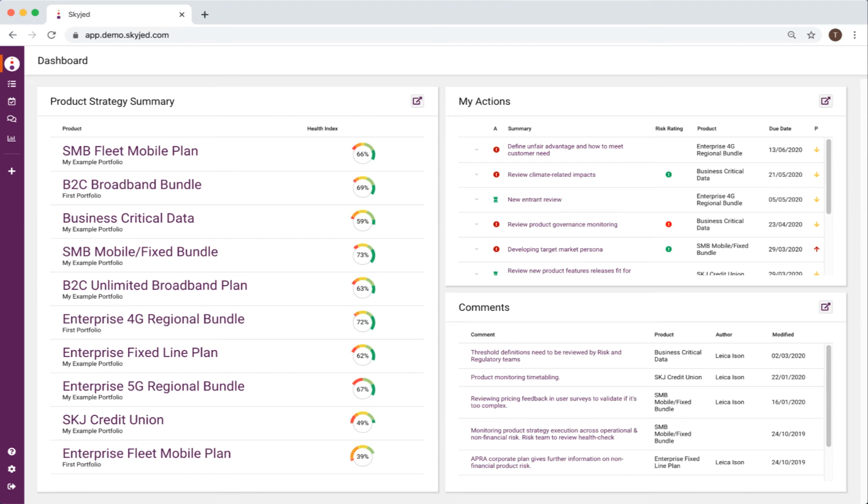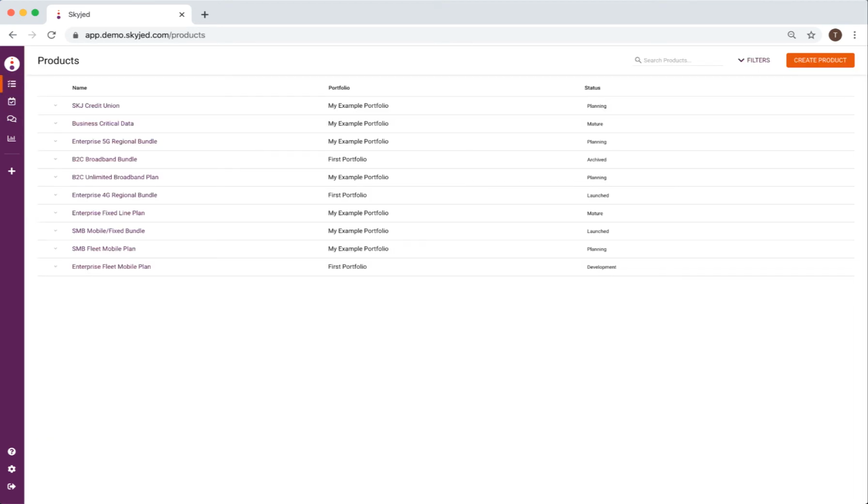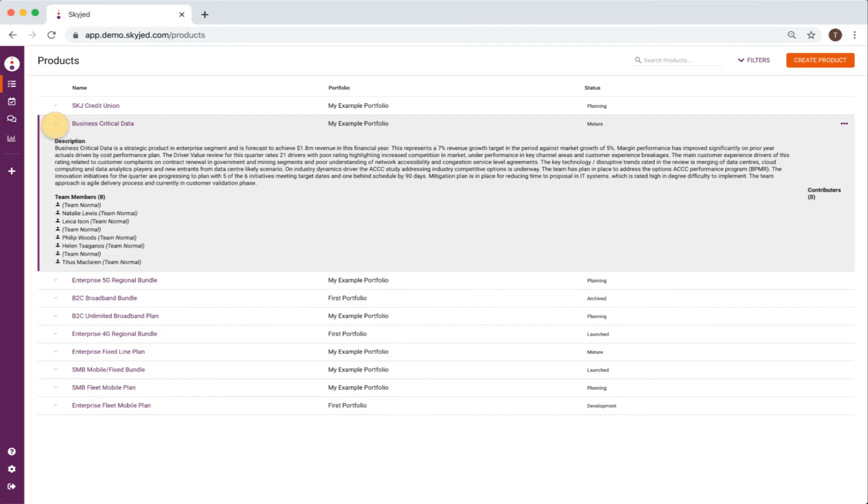At the very top, you have the checklist icon. Clicking this will take you to a list of all of your existing product audits. From here, you can see the product name, the portfolio that it sits within, and the lifecycle status of that product. You can also collapse any of these products to get further information.